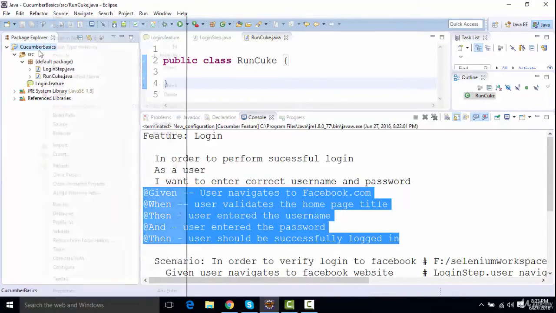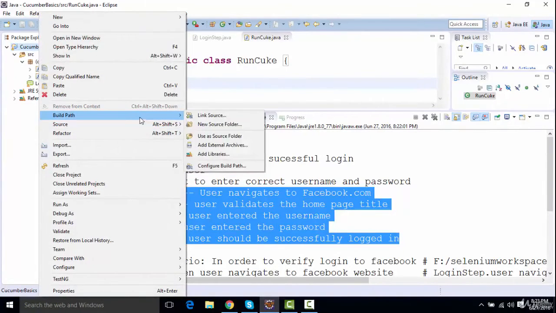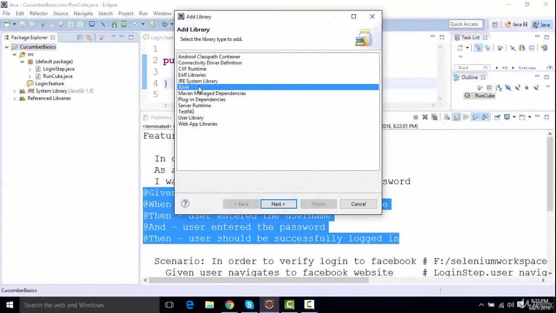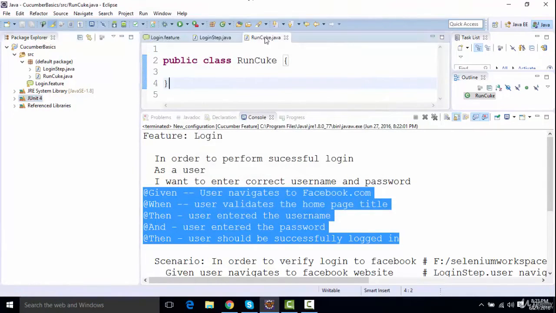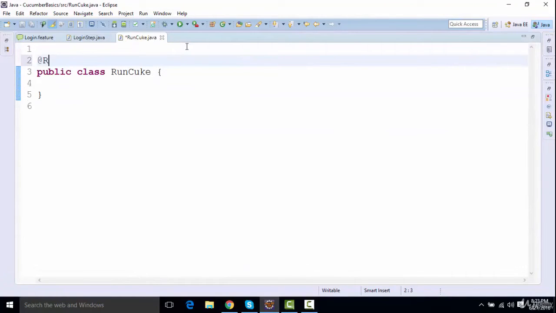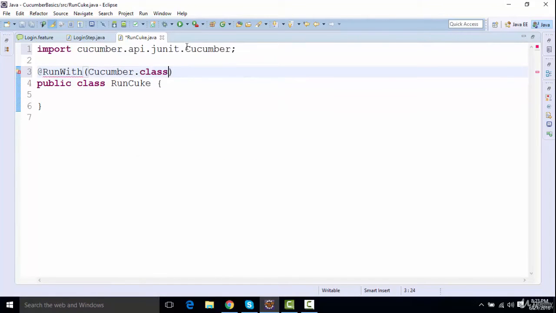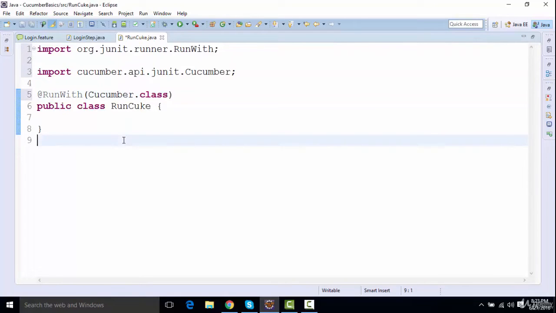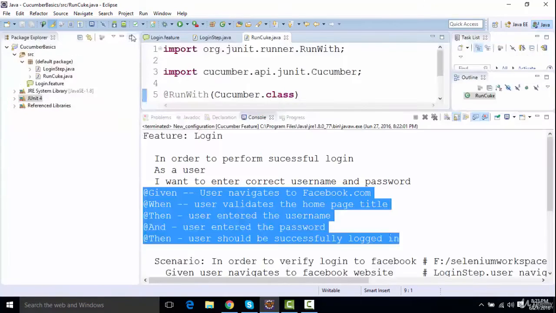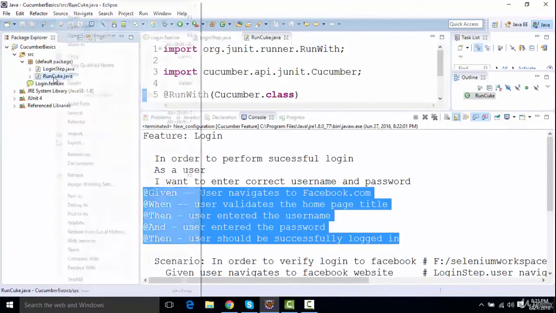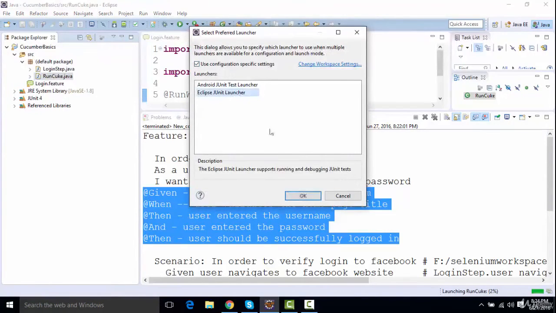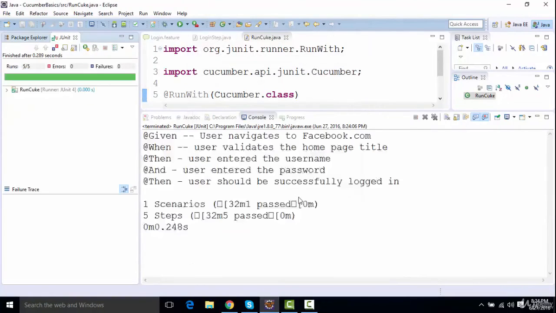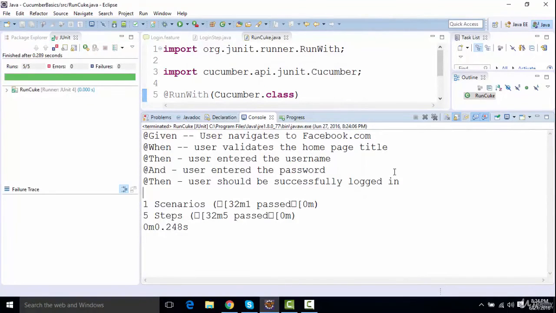So what I'm gonna do, I'll right click over here, I'll go to build path, I'll go to add libraries, and I'll add this JUnit library to the project. And on top of it, I just need to add an annotation @RunWith(Cucumber.class), and need to import this RunWith JUnit. That's it. Now, instead of running it from the feature file, I'll right click on this run cuke. I'll say run as JUnit test, and I'll select Eclipse. Click on OK. And you're going to see that all the steps have been executed.